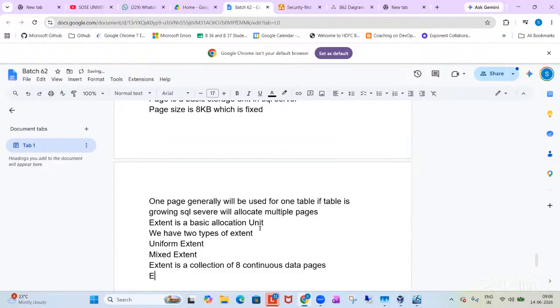So now tell me the extent size, guys. What is the size of the extent? 64 KB, because 8 data pages, right? 8 into each page size of 8 KB. 8 into 8 is 64 KB. So this is also fixed, guys. Extent size is also fixed, because extent is nothing but a collection of 8 data pages.